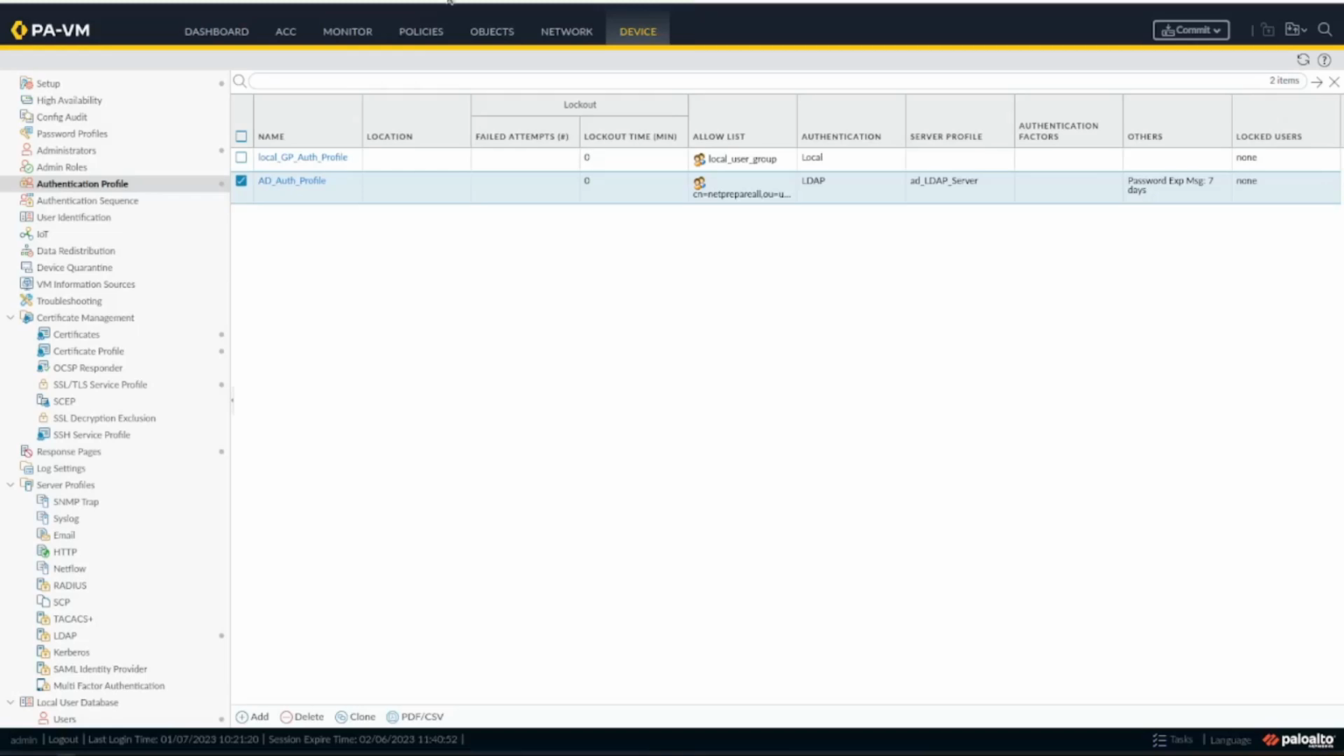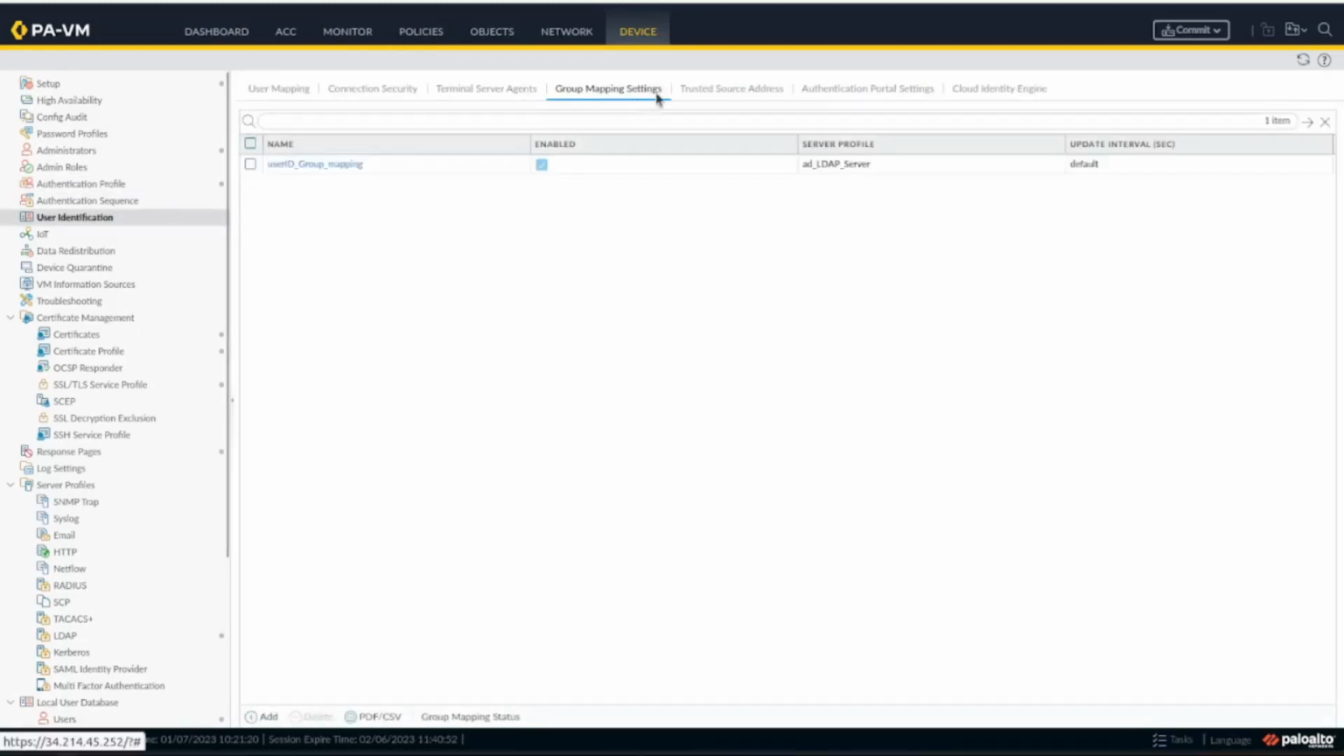Especially like inside your policies, you're not using all the groups to filter. You're using just a couple of ones, okay? The department ones like... so I highly recommend just specifying exactly what you want inside the user identification and group mapping settings, okay?